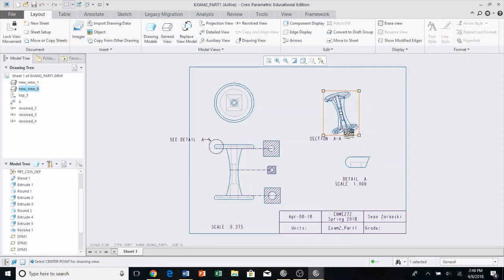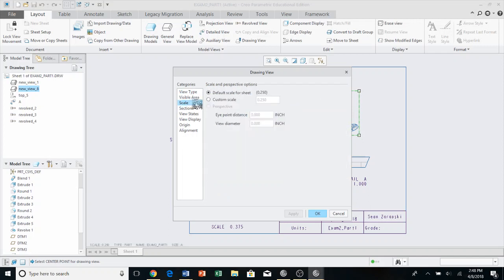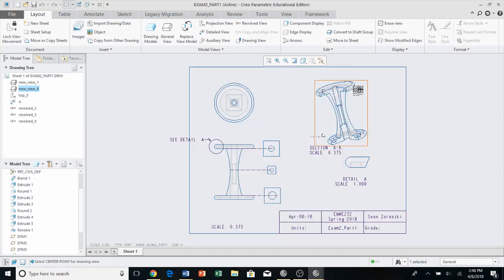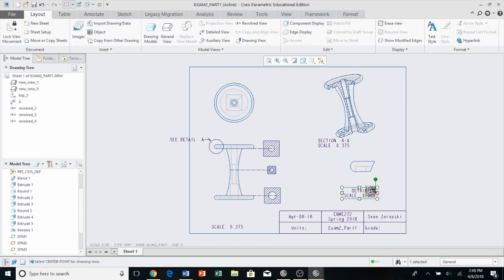Okay. Oh, and this has to be obviously a higher scale, so properties, scale 0.375, apply, okay. So that's that. This can get moved down a little bit. And now we can start kind of dimensioning things.